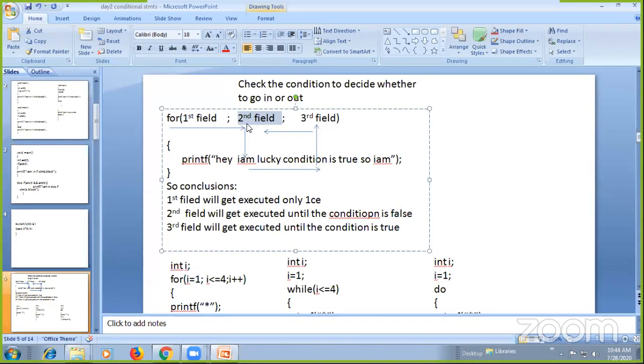Now I'll consider my condition is true. So I'll go inside and execute the statements. Again, from here I'll go to the third field. In the third field, whatever operation is there will be done. If nothing is there, it simply goes, and from here it will go to the second field again to check the condition. If the condition is true, we'll come down again. Here you can see the flow of execution, right? When the condition is false, we will come out of it.